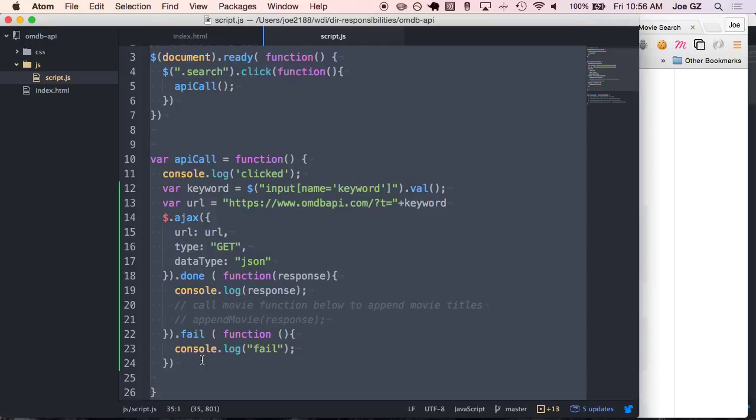Go ahead, Ryan. Go for it, Mohammed. Does dot done also check if it's successful? Yeah, yep, exactly. I think you can actually use dot success instead, maybe, but I use dot done. You have a question as well?